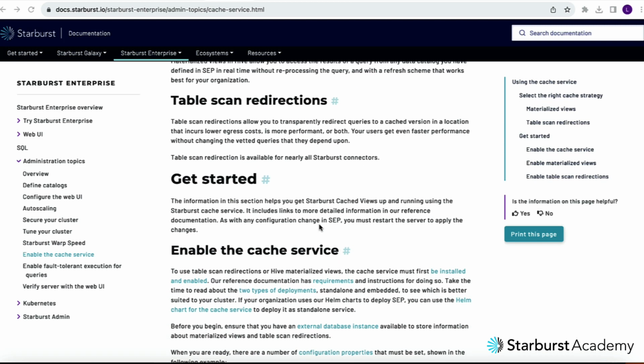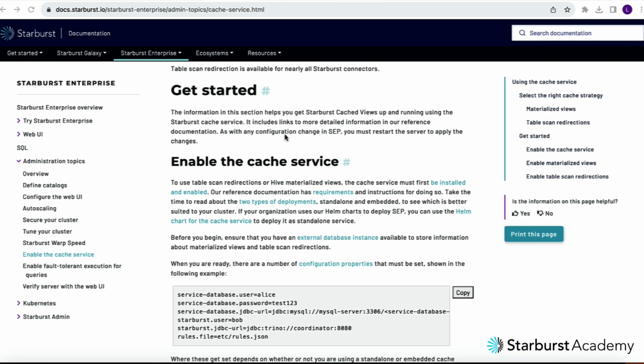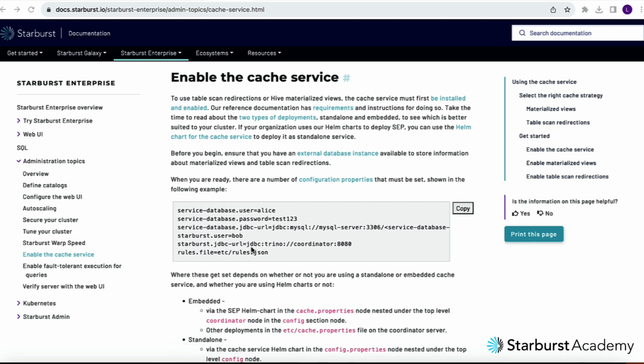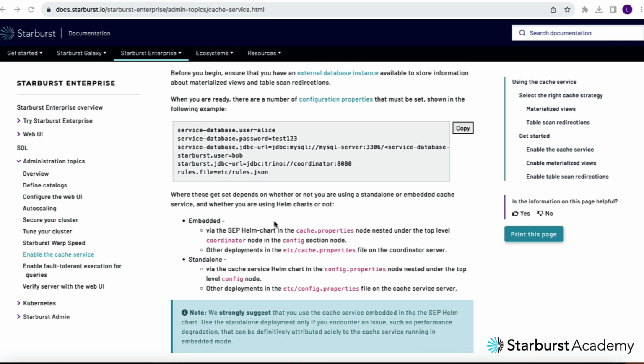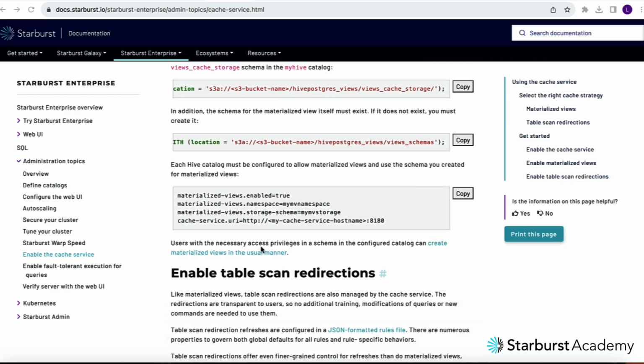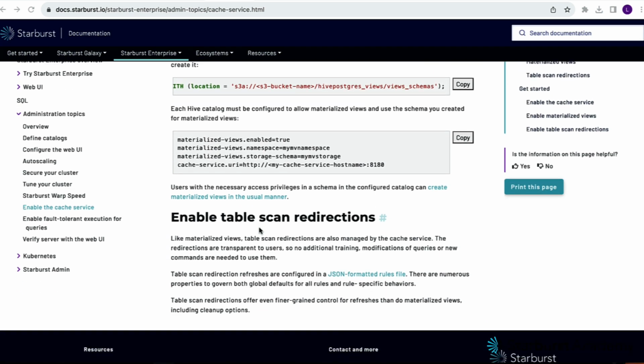So to get started, there are quite a few good links in this information, including what kind of changes are needed. I'm going to do my changes in a Kubernetes environment. I'm running in AWS's EKS environment, and I have a cluster up and running. I'm going to do these steps around enabling the service, maybe enabling materialized views on the catalogs themselves, and then test it all out.